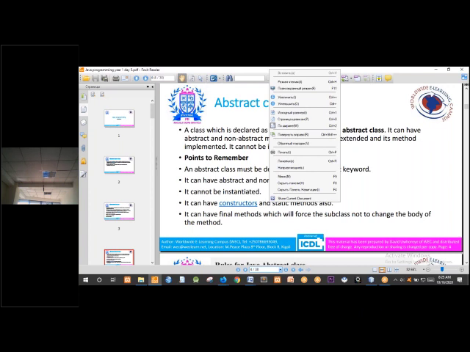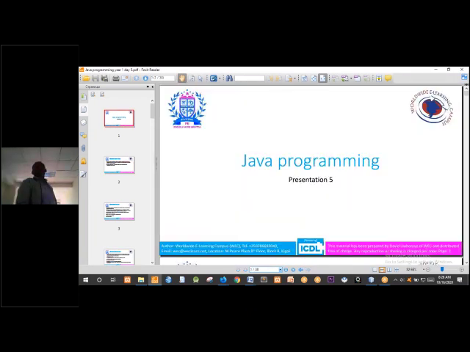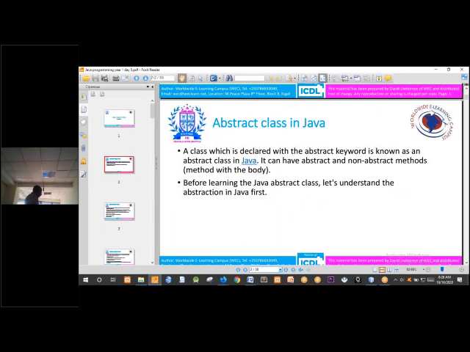And now it can have final methods, which will force the subclass not to change the body of the methods. You remember that a final method cannot be overridden. You cannot override it. We have seen overriding in the previous presentation. When a method is present in this class and in the derived class, when you run it, only the version of the derived class is run.